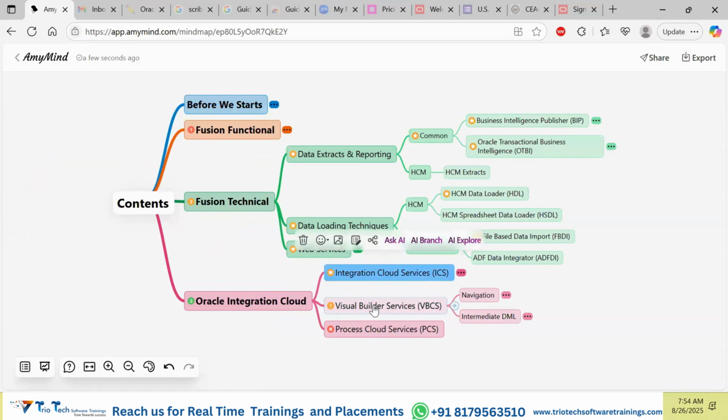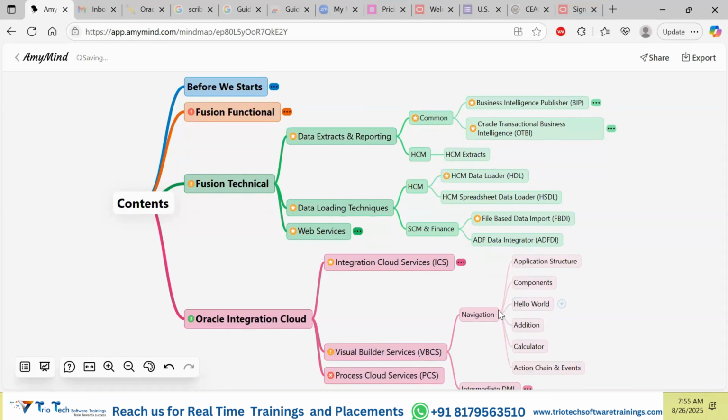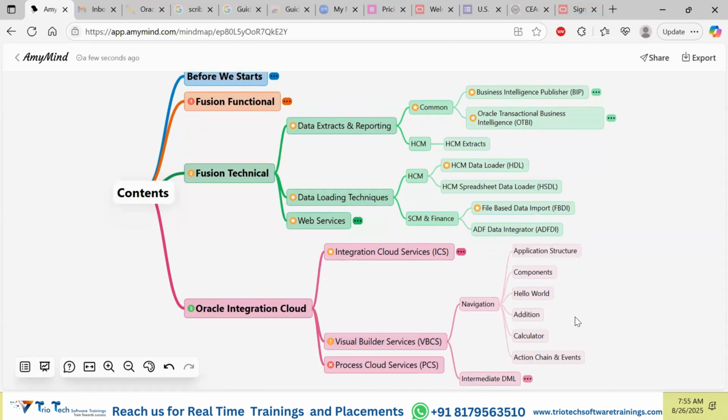Then there is something called VBCS, which is for designing new pages. Using that page, what you mostly do is collect the inputs and save them into some database table, or search the data, insert the data, delete the data. So all those DML operations we will be seeing, along with the navigations about those pages: creating a simple hello world page, addition of two numbers, a calculator, understanding what events and action chains are, and the components of a VBCS application.